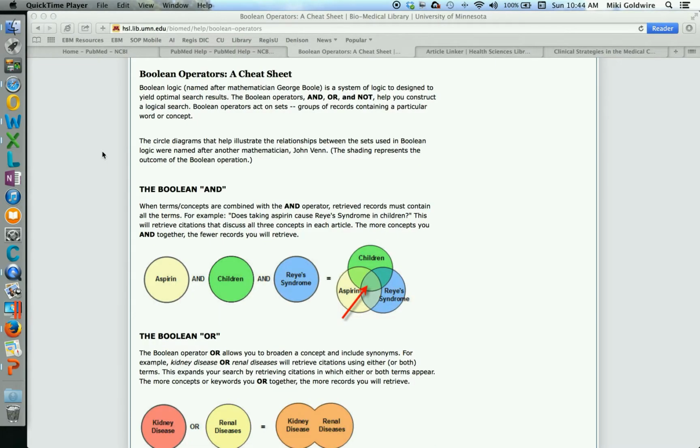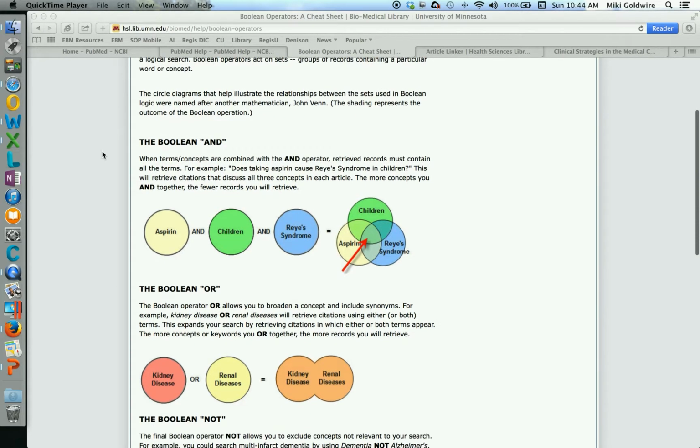To review with you the Boolean operators. So the Boolean operators are and, or, and not. And they help you to construct searches. The Boolean operator and, when used, combines the search terms and returns those articles in which all of those search terms are mentioned. So the example here is looking at articles with aspirin and children and Reye's syndrome. So if I put into PubMed aspirin and I join it with the Boolean logic operator and, children, and Reye's syndrome, I will return articles that contain all three of these search terms.